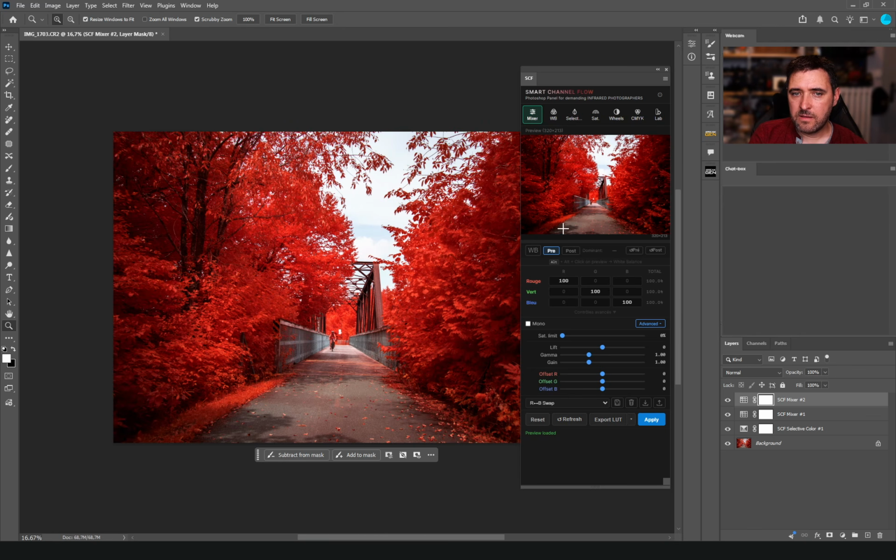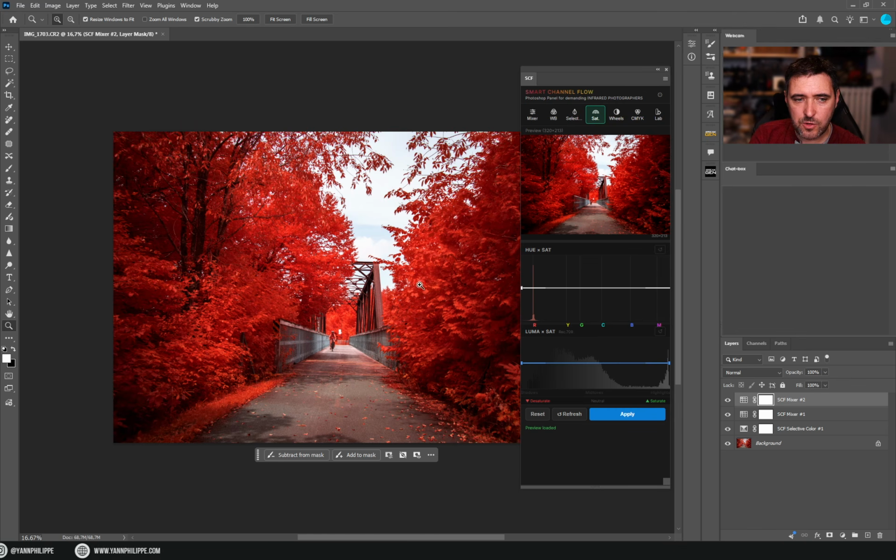Let's go further here with the fourth module. It's the saturation module, and the saturation module will show here the main colors, so red, green, blue, cyan, magenta, and yellow, and you will see the peaks of colors that you have in your picture.